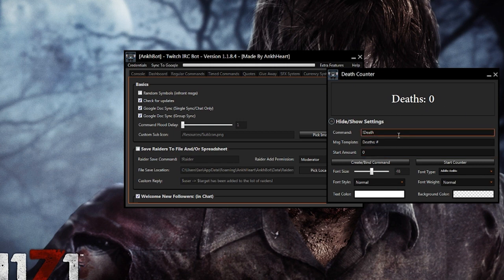You can have your moderators, or you can have somebody actually use the command. So if you want to have a moderator, every time you die, they can do !death, and it will add a death to the counter. And this is just a funny way of keeping your viewers laughing and seeing how many times you've died if they come back.